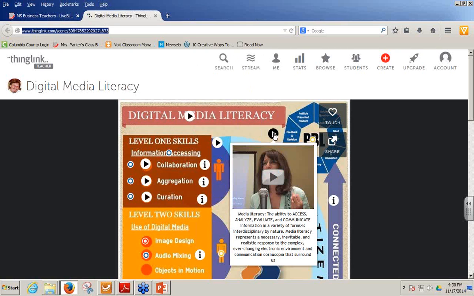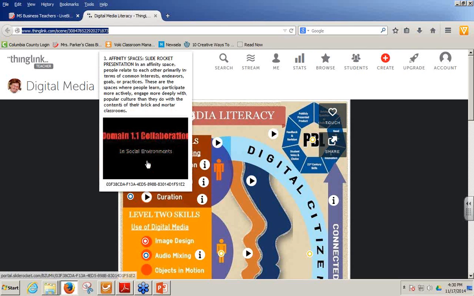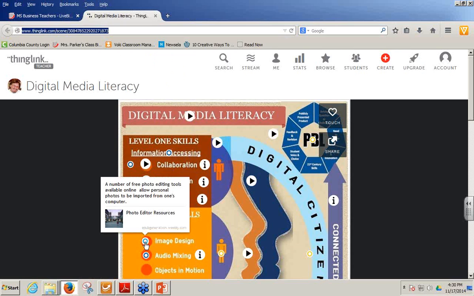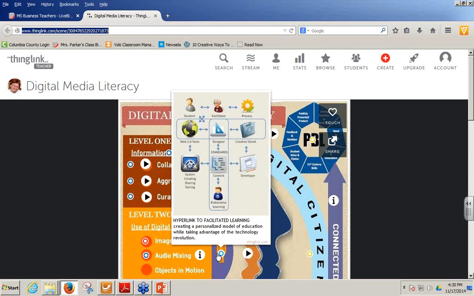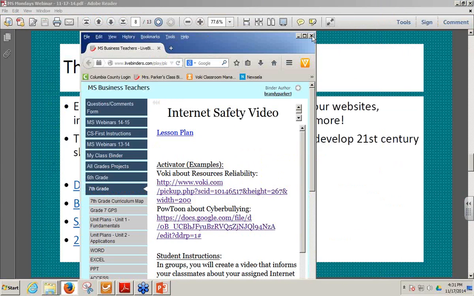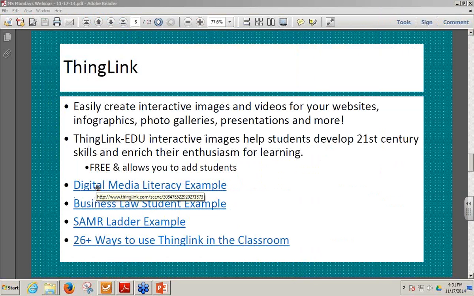Now you can see there's a video there I could watch, and there are words with videos, photos, just all different kinds. You can have diagrams, all different kinds of stuff that you could have just attached to a single 2D flat JPEG picture, and you can add all kinds of rich media to it that could give your students a much better understanding of a topic. That was just an example of how someone had used it, talking about digital media literacy.